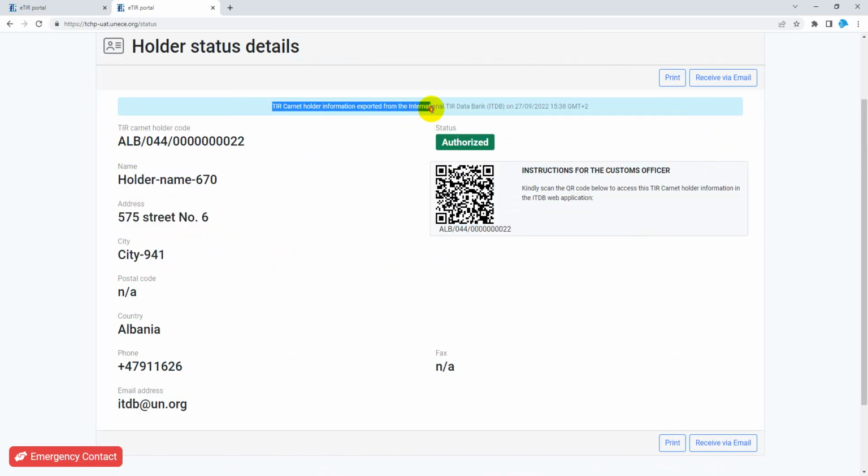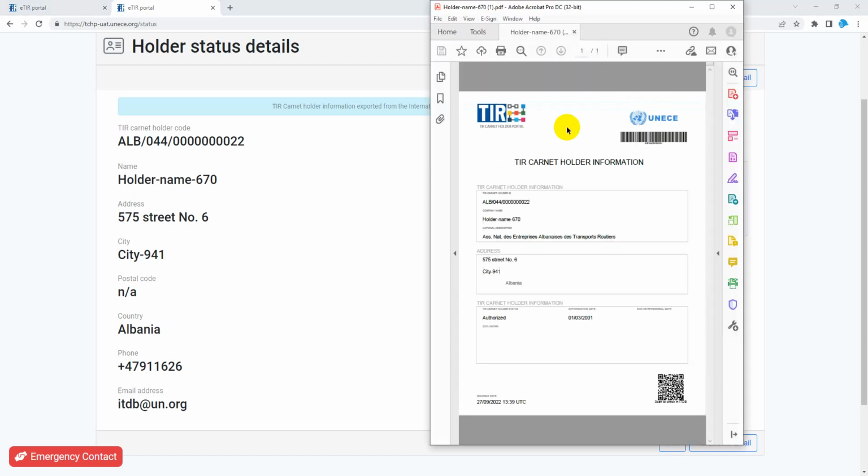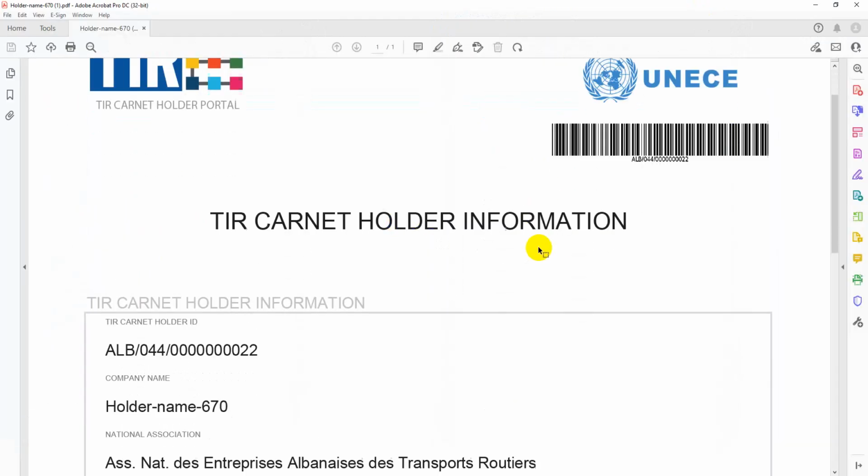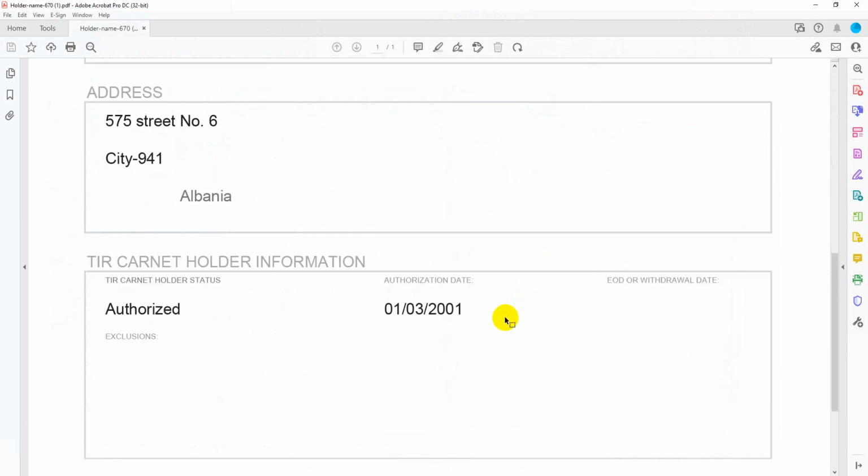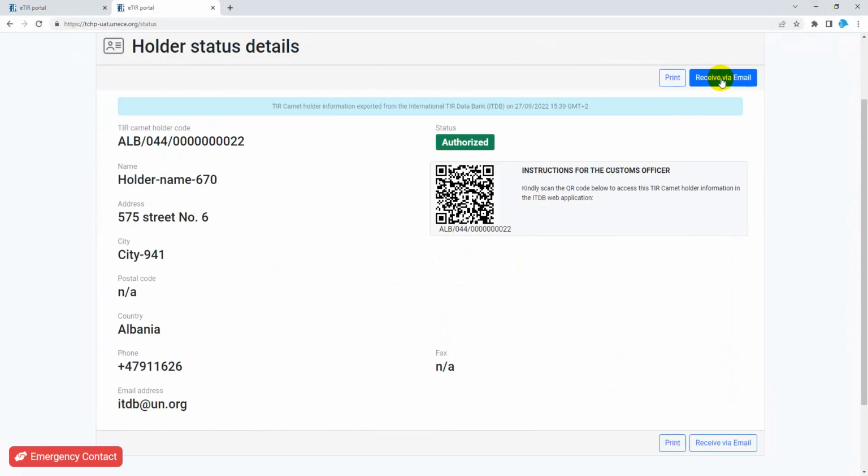You will find also at the top when this information is coming from, when it's been extracted from ITDB. It was extracted on the 27th, today, the Tuesday, 27th of September 2022 at roughly 3:30 p.m. You will have an opportunity here to print this information in order to have a PDF that you can print or send to someone else if you wish them to have it on their device or to share the information. You can also request to receive it directly by email so that you can forward it later to anyone you see fit.